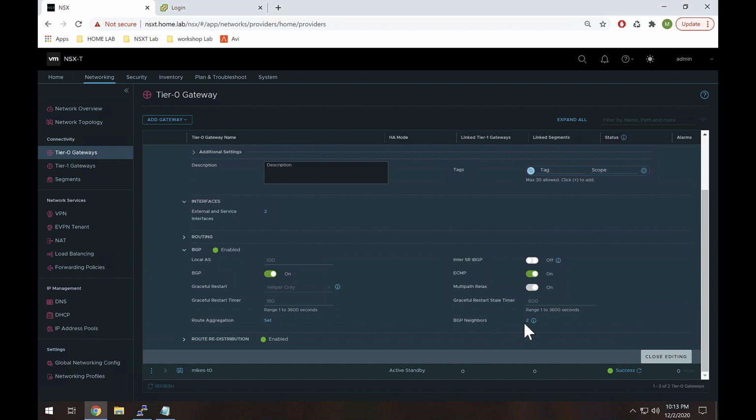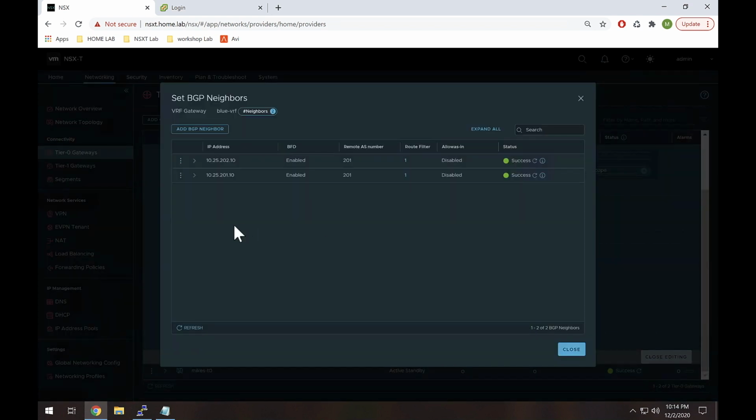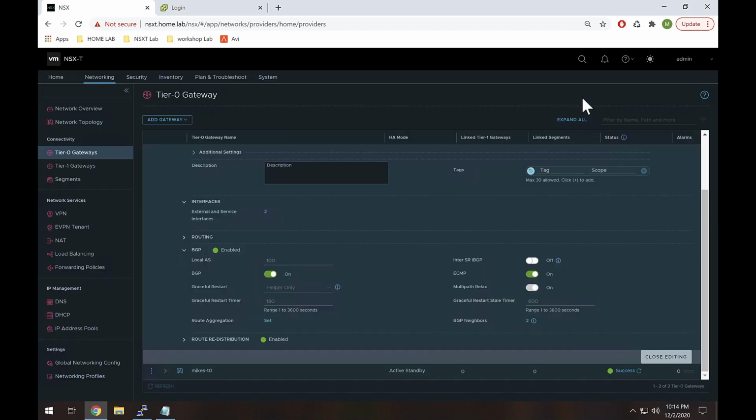Now if we look at the BGP neighbors, this is basically the same as you would do with a parent T0. I have my own neighbors here. I have 202.10 and 201.10. Now, technically, my parent T0 and my VRF T0 is actually peering with the same two routers. I'm just using BGP, and I have address families configured on the Cisco CSR1000V that is acting like my physical router. If you don't know what that means, you don't really have to stress it too much. Just give it to your network guys and let them figure it out. Now, I'm going to go ahead and close this out.